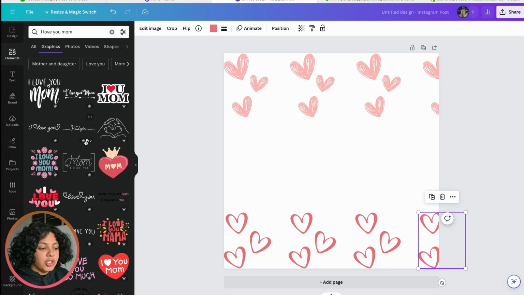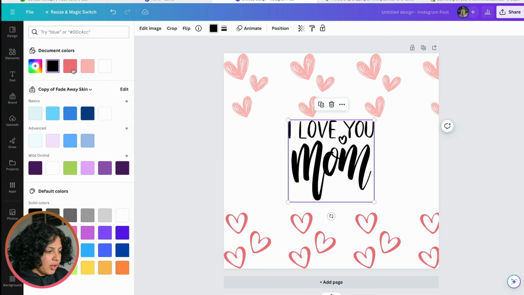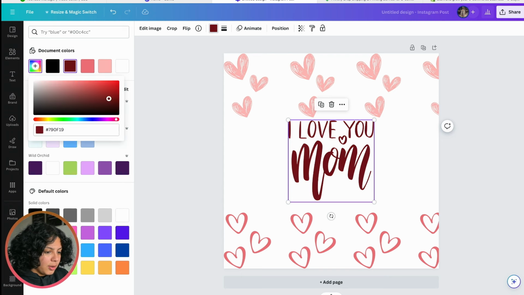Now, these are auto-generated by Canva. You are allowed to use them for free. There is no charge for using these elements on your products. And what I'm going to do here is, I think I'm going to take this one right here because I do like the font, but I'm going to change the color of it. And I think I'm going to make it like a darker pink.